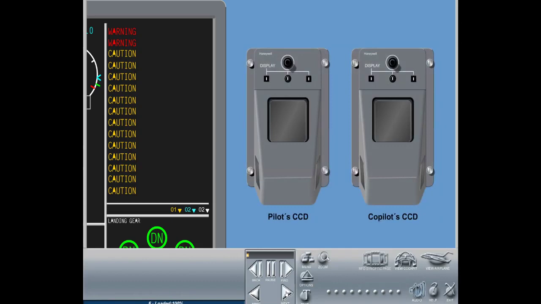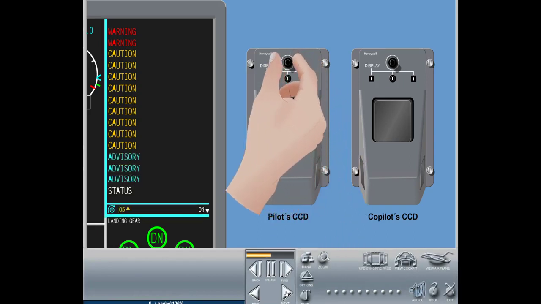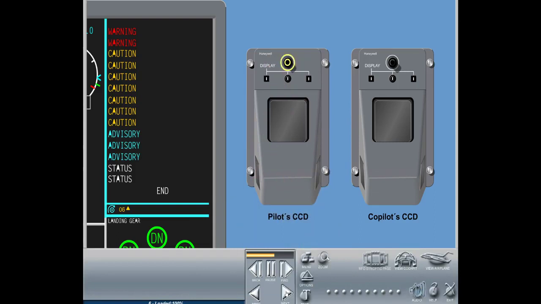An ICUS scrolling function is provided to allow the flight crew to scroll up or down through the caution, advisory, and status messages, which do not appear on the display. When the cursor control system focus is on the ICUS, the pilot or co-pilot CCD can be used to scroll messages. Both the inner and the outer rotary knobs on the CCD can be used to scroll messages. An icon shows when CCD is selected and is removed when CCD is not focused on the ICUS. Note, warning messages cannot be scrolled out of view.